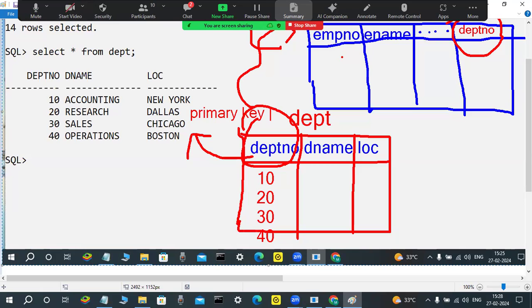Now observe another table here. What is that? The EMP table. Here the department number data is not unique. Duplicates are there: 10, 10, 10, 20, 20, 20, 20, 30, 30, 30, 30. So much duplicate data is there. Whenever there is a common column in related tables, one side does not accept duplicate data.